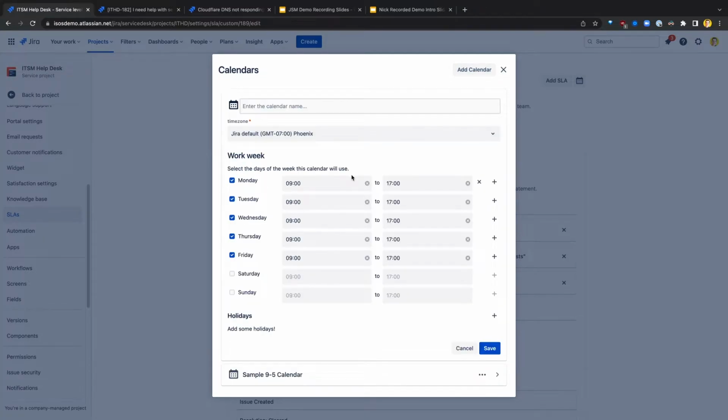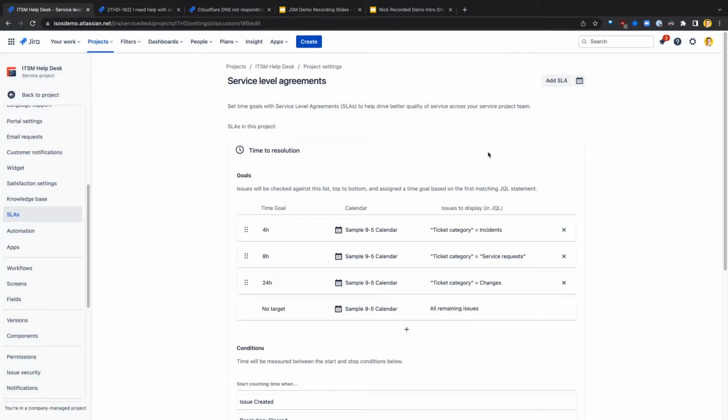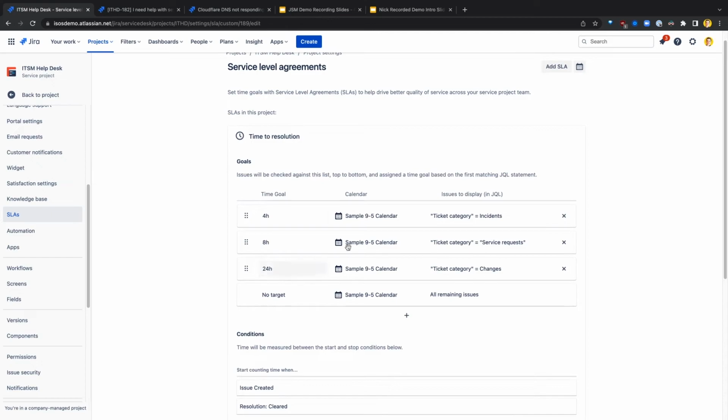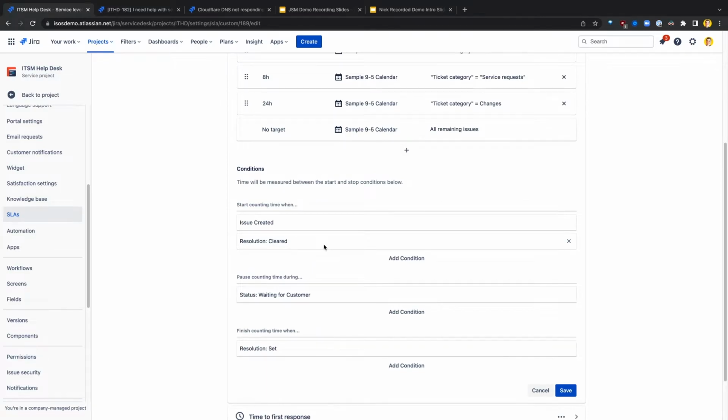We can add as many of these calendars as we want in case we do have multiple support teams in multiple different locations across the globe. We can also add holidays, so we can have different holiday schedules for those different countries that we have support desk agents in. So once you have your calendars configured and you set your goals and associate them to the specific issues you want them associated with, you do have a catch-all where you can have a base target for all of the remaining issues that you didn't specify, so it makes it easier to configure.